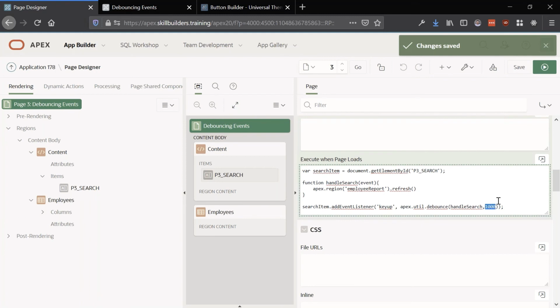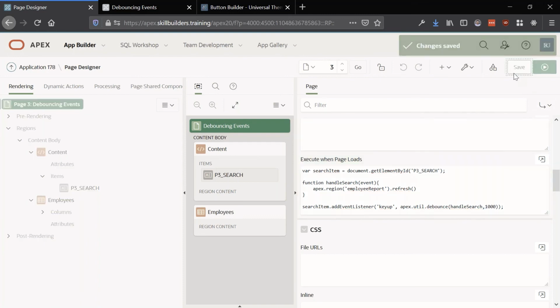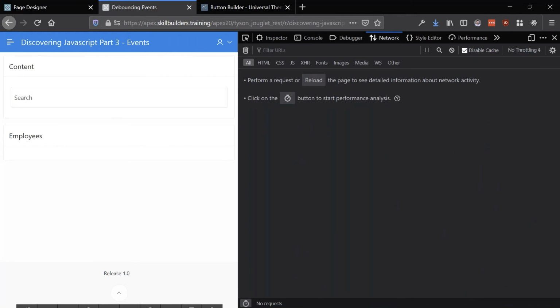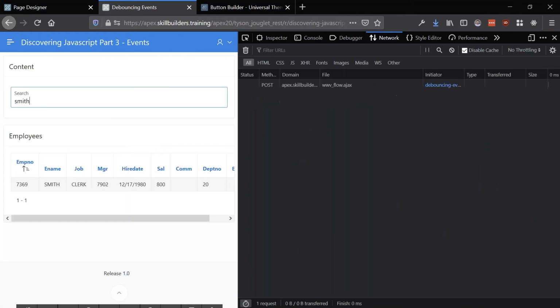And right now I have my debounce configured to be 1 second. It's heavily exaggerated. Let me clear out my network inspector, and I'm going to type Smith. And it waits, and then finally it refreshes. Now, notice that there was a noticeable delay before my report was actually refreshed. The query was incredibly quick, and returning that value was incredibly quick. But as a user, it's going to feel kind of slow.